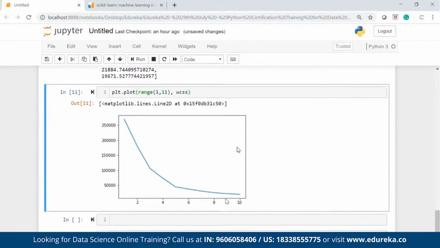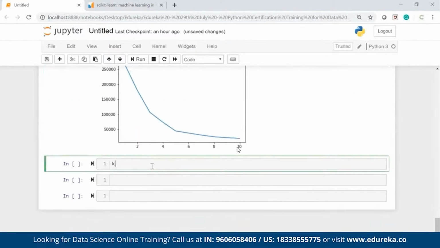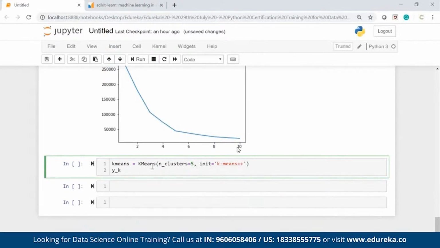How can we do that? We just have to call KMeans, bracket n_clusters. This time I will pass 5 because I know 5 clusters are the best in this data. init equal to k-means++, and finally I will do the prediction, kmeans.fit_predict(x).